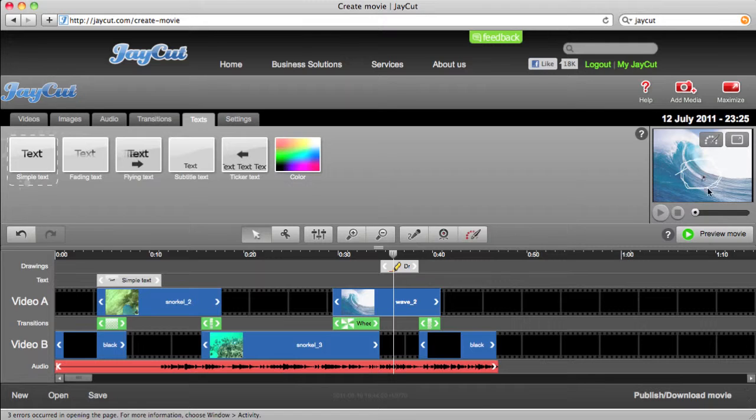notice that then the drawing comes up right here in the preview window. You can add a drawing. It's an optional piece in the assignment, but it's something unique to JCut. And it lets you add your own annotations to your videos, which could have a useful application.